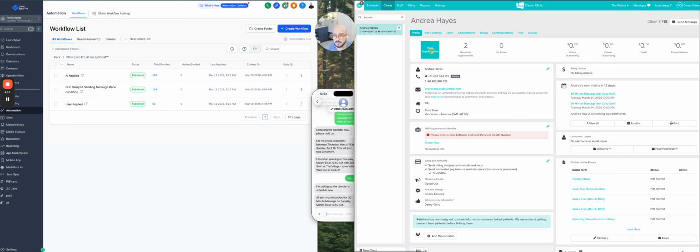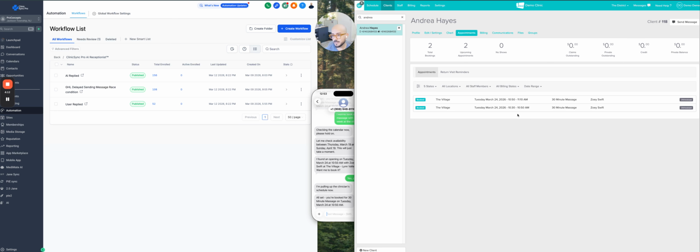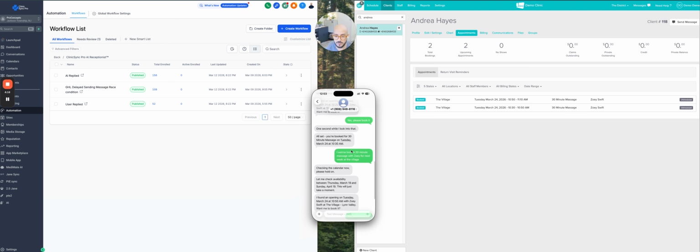So if I go ahead and click on view upcoming appointment, you can see both of them. The previous one that wasn't in this test, if I scroll up, this is the previous one, 10:30 a.m., March 24th, which is this one that is booked in here. And if I scroll down, you can see that the next one is March 24th at 10:50.